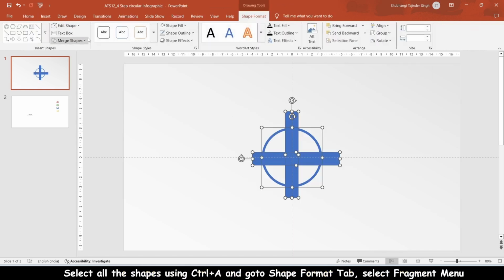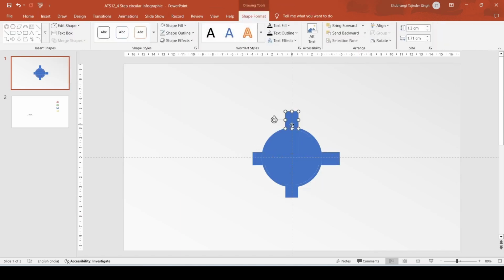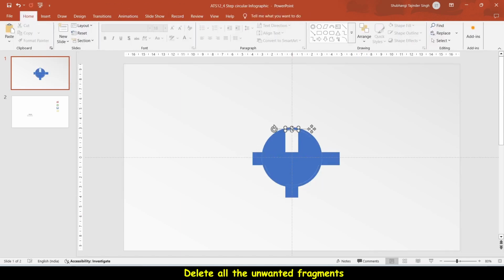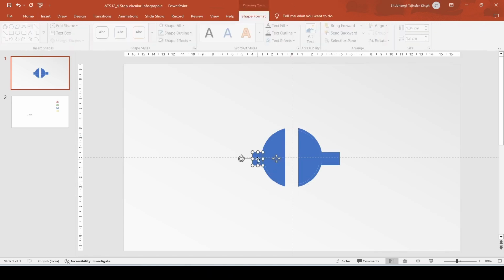Select all the shapes using Ctrl+A and go to Shape Format tab. Select Fragments option under Shape Format menu. Delete all the unwanted fragments as shown in video. We will be left with 4 sections of hollow circle.